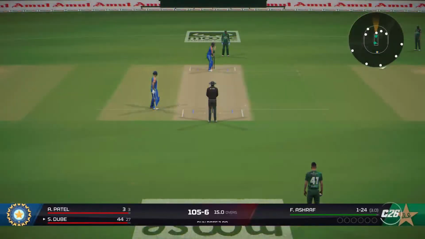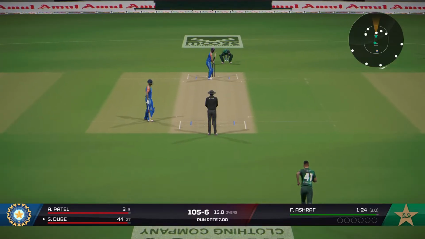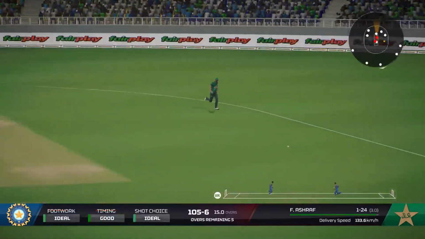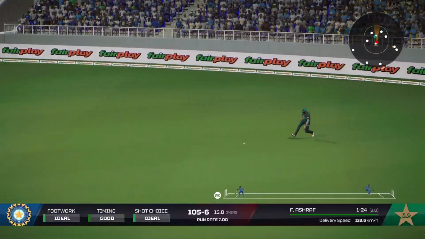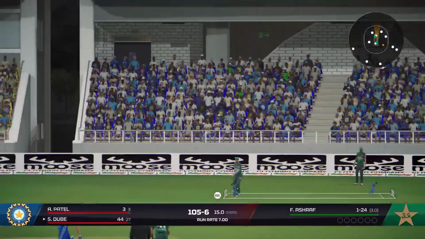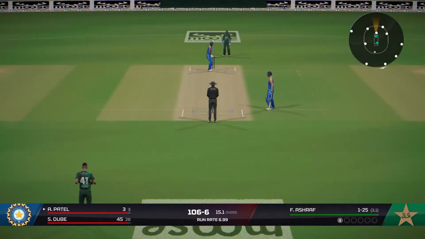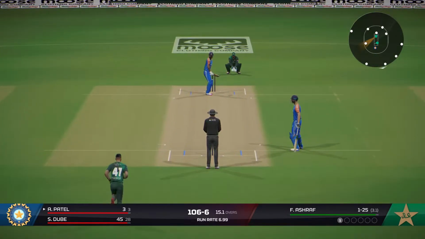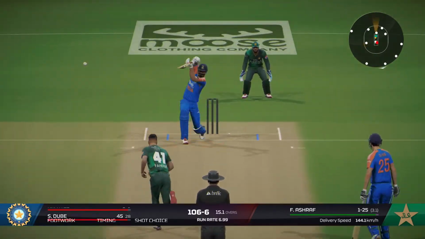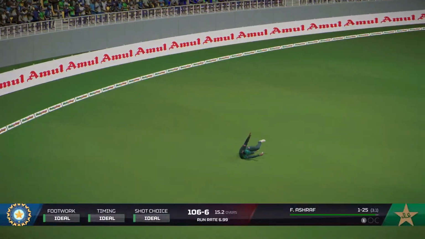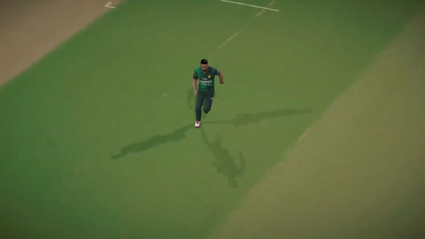Ashraf coming back on here. They've been bowling really well so far. Great shot. At least one on offer. Straight to deep long on. Didn't have to move at all for that one.